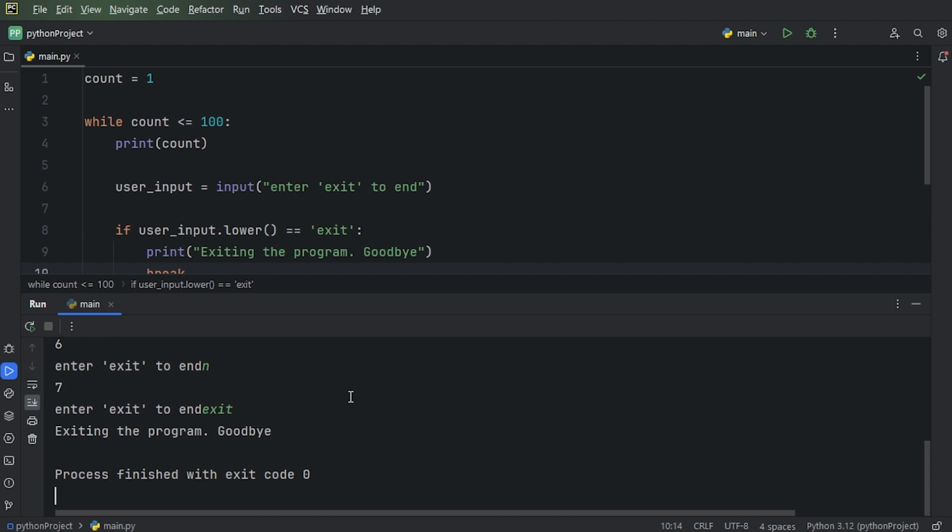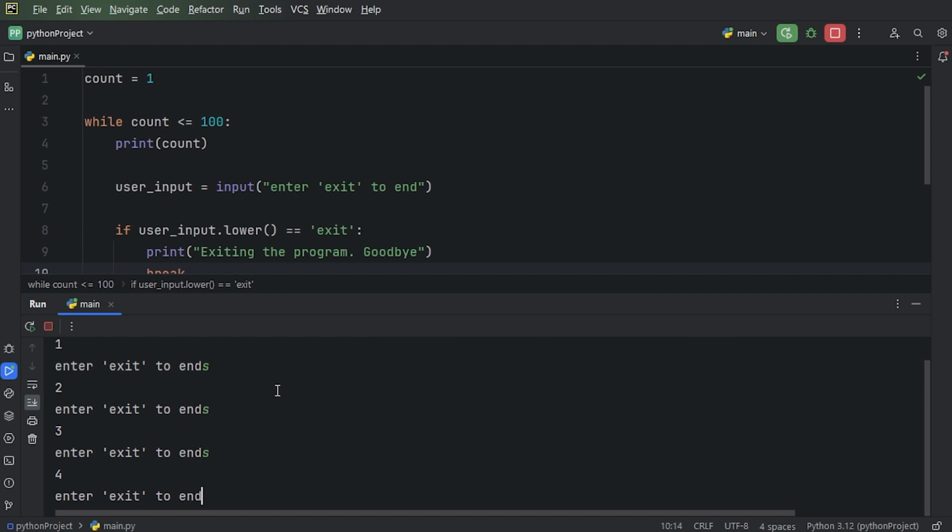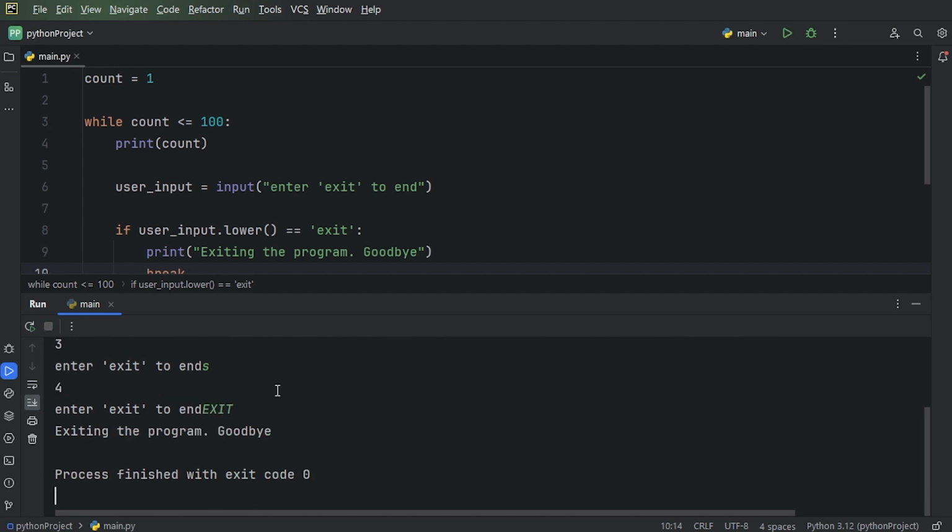I hope you understood how to use the while loop. And if you were wondering why I used the lower method, let me show you why. I will run the program again. Let's type s a couple of times. And now let's type exit in uppercase. And as you can see, we still exited the while loop because we used the lower method.